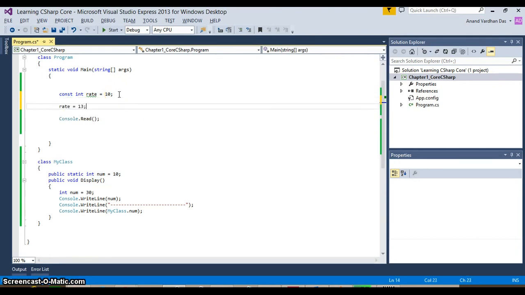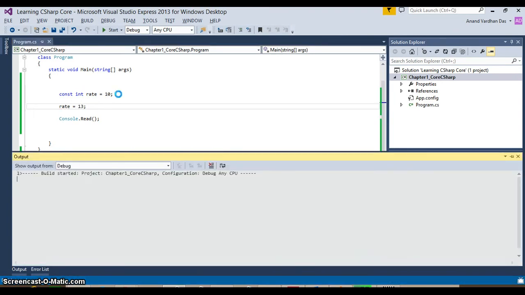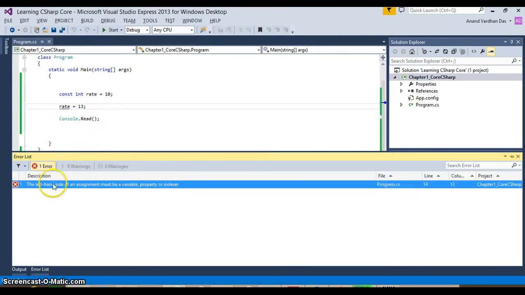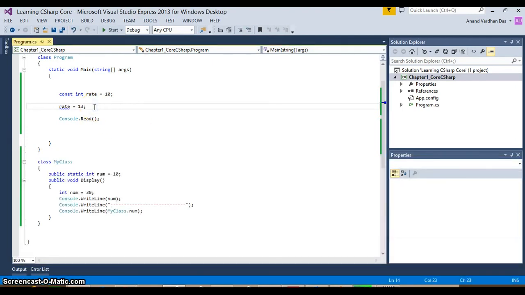As you can see, if we try to build this solution, it throws an error: the left-hand side of an assignment must be a variable, property or indexer. It cannot be a constant, so we cannot assign a value again to a constant. Once it is assigned, it is assigned forever. We cannot change it.